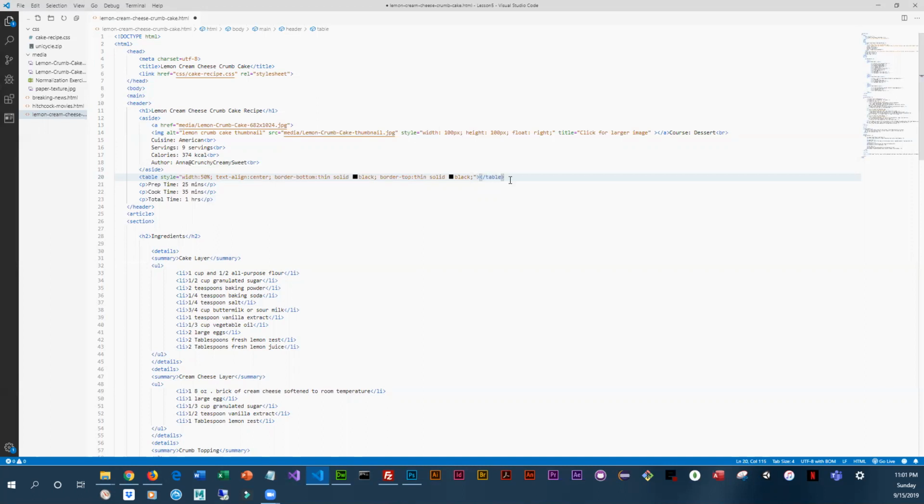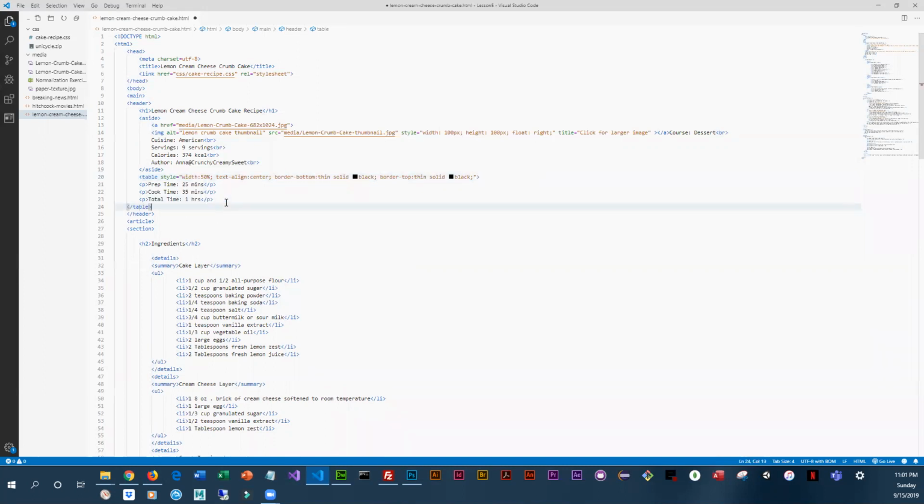So basically what we said is the width of the table is going to be 50% of the page. And we want it centered, the text centered. We want a thin black line above it and a thin black line below it. And this is where our closing table tag should go.